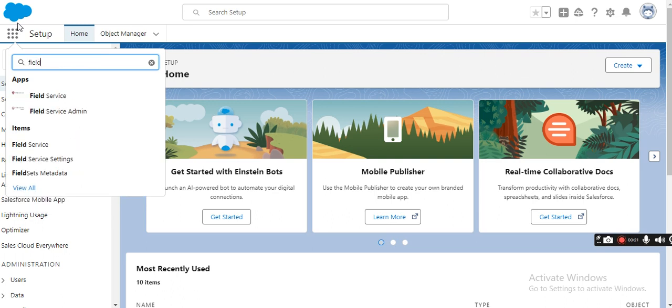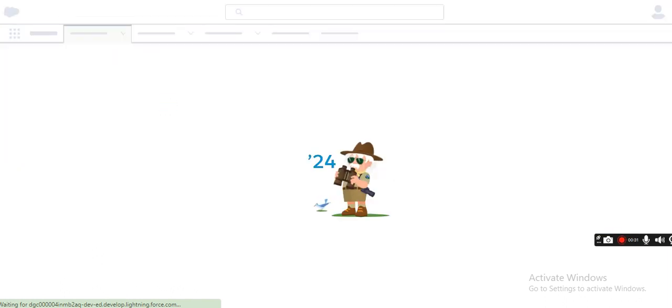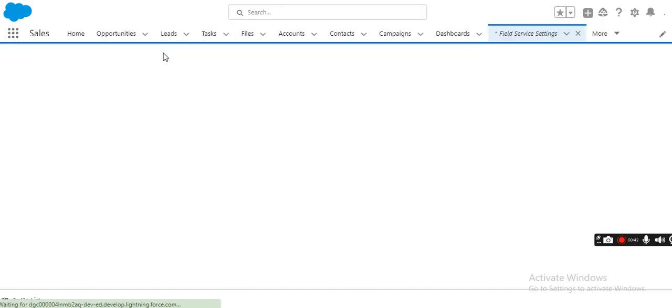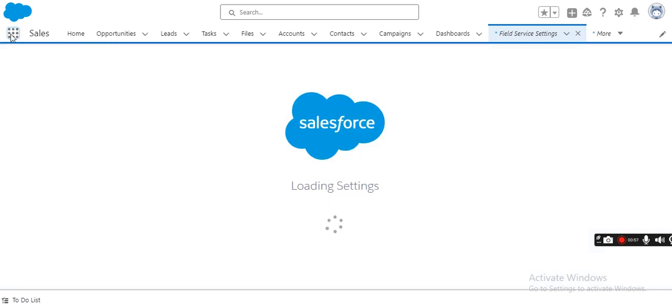From the app launcher we'll select field service settings, and then we will go to the field service settings of field service. While it is loading, let me open other tabs as well, so that I can explain how the transitions work. So here we have the field service settings opening up, and then we'll go to the service appointment object, so that we could understand how the transitions of the service appointments would happen in our environment.